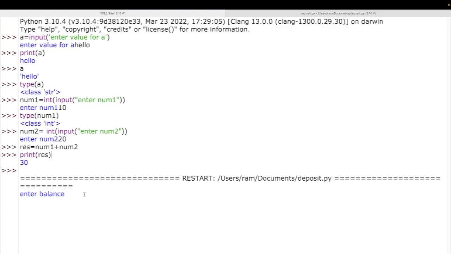Now it is asking me to enter the balance. Let me say I have 500 rupees in my account and I would like to deposit an amount of 100 rupees. Now after depositing, the final balance will be 600 rupees. So this is my program.